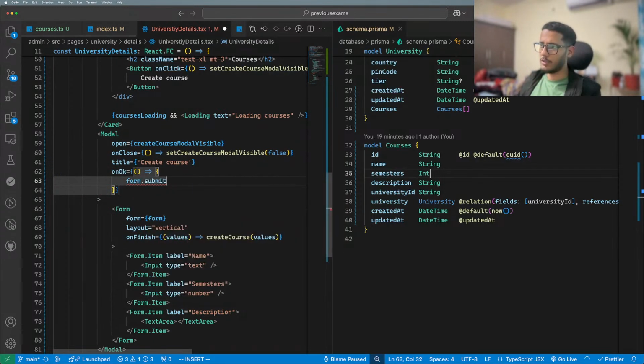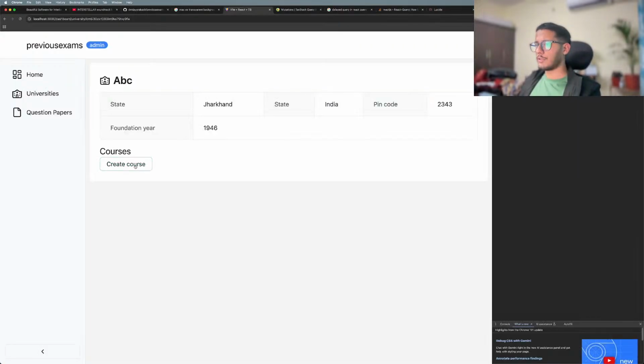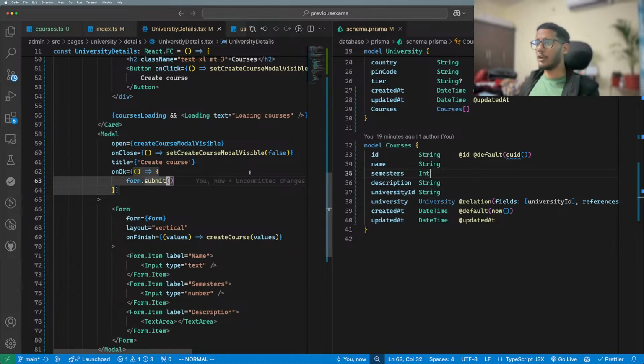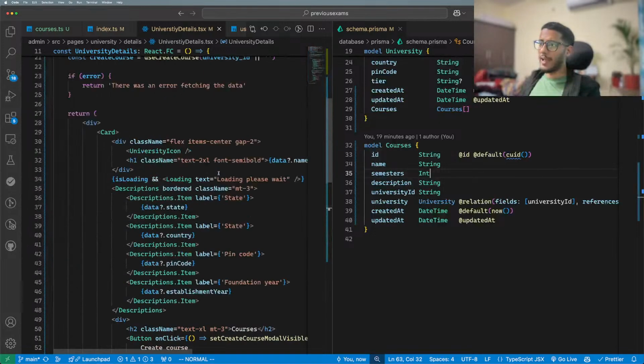So I can say form dot submit, and that should submit the form. So now the problem is this submit comes with errors, right? So there could be errors, there could be something else, there could be loading and all. So we can actually get all of them.